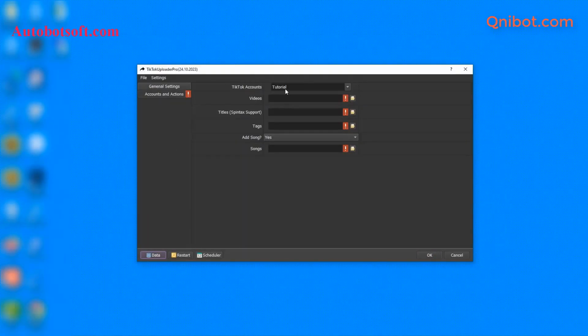At Account section, you choose the group of account that you want to use. For example, I select this group. You can select all groups or select more than one group here. Next, at video session, you need to create a new folder to save the videos that you want the software to upload to TikTok.